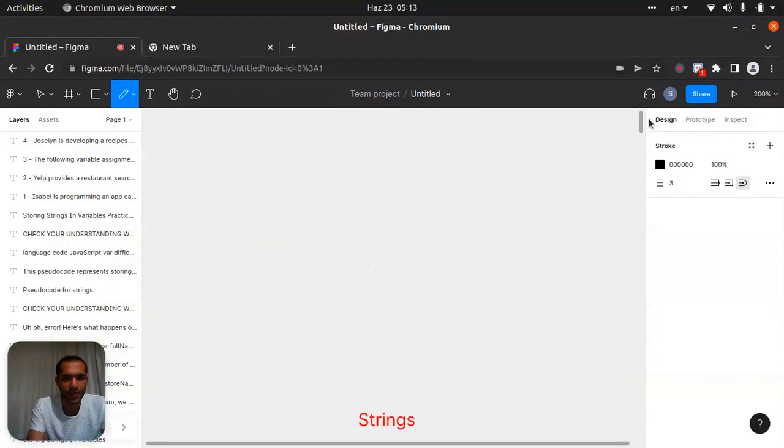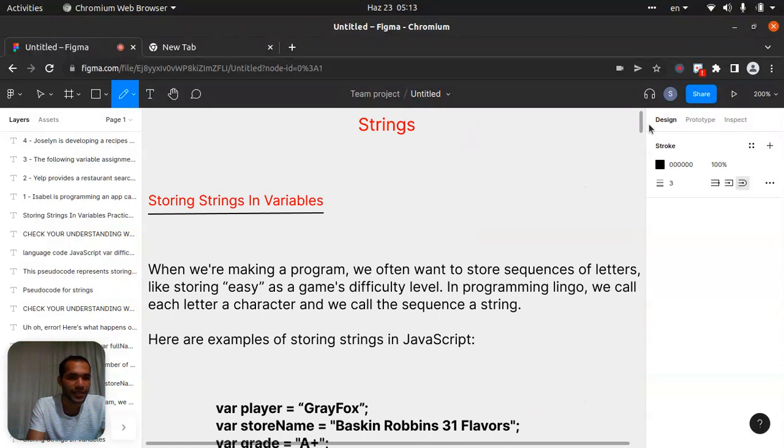About strings, the first topic, which is storing strings in variables. Just don't forget double quotes for strings. This is very important. If there are no double quotes, it is something different. If it is a number, this is just a number, not a string. The string means double quotes. Between double quotes, put anything or nothing, and this is a string.